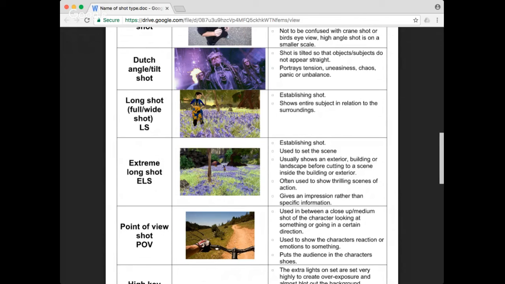Extreme long shot, or it can sometimes be called an establishing shot, is again used to set the scene. Often it's used to show a building or a landscape before we cut to the inside of the building where the scene is happening. It gives information to the audience about where we are, things like that.